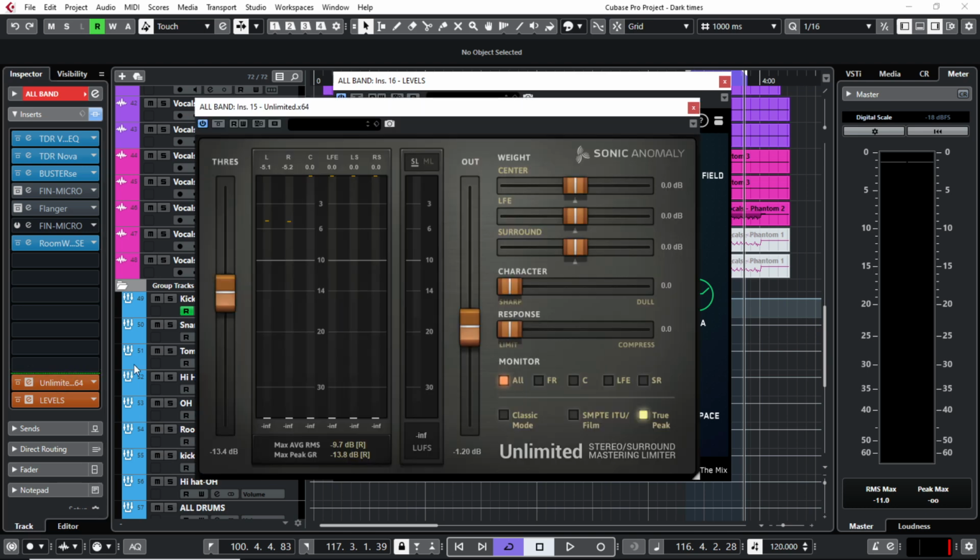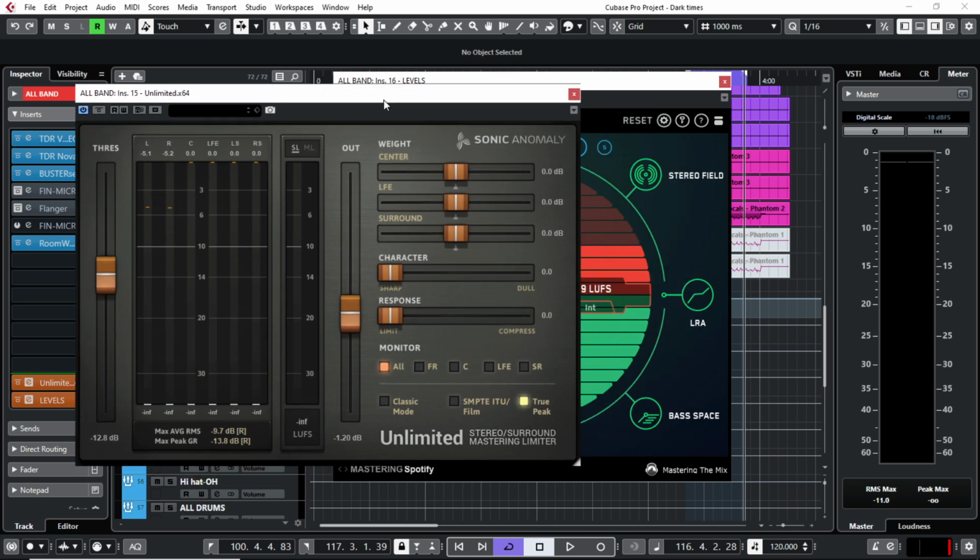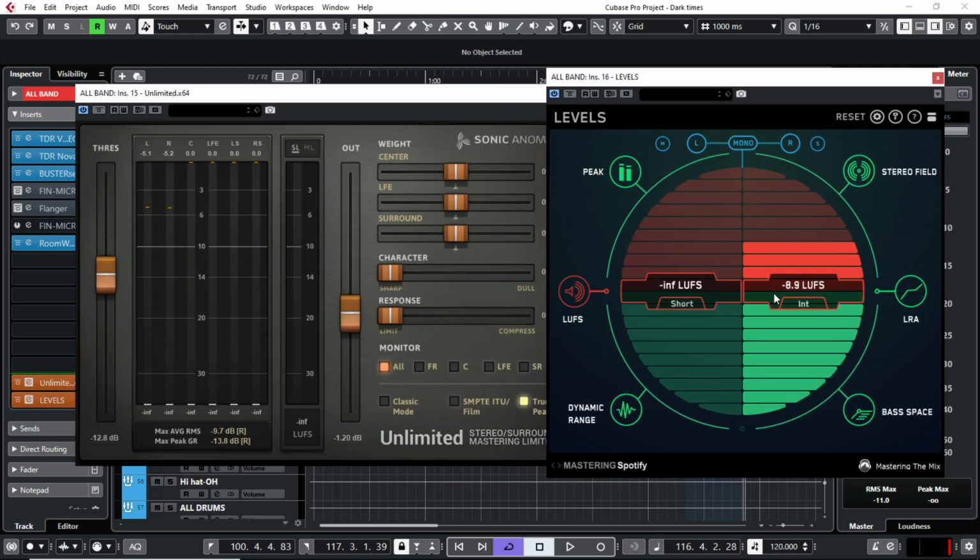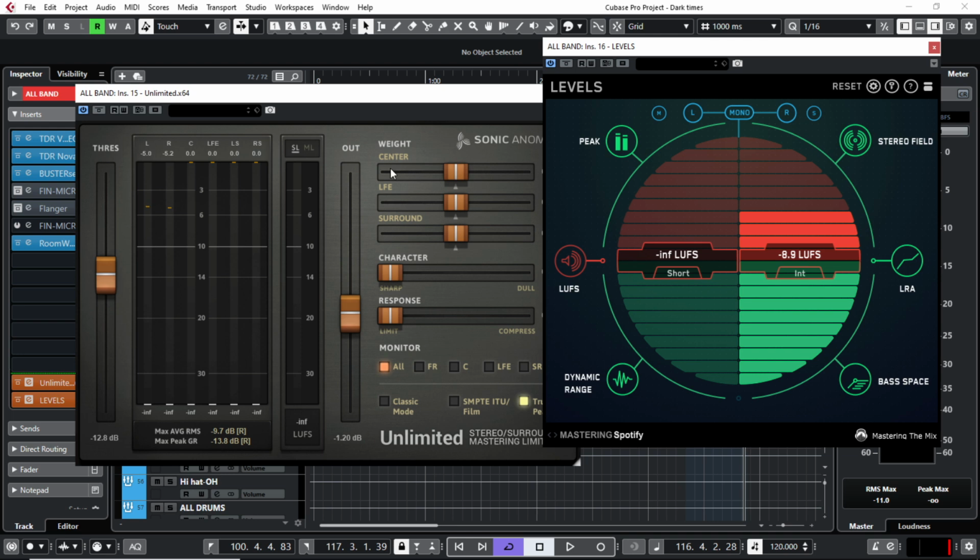Here it means that my song is getting overcompressed, so I need to put the threshold down. Let's just do that here in real time, and let's see if that makes any changes here on Levels. You will see here the gain reduction of the limiter, so I'm gonna start to pull down the threshold.